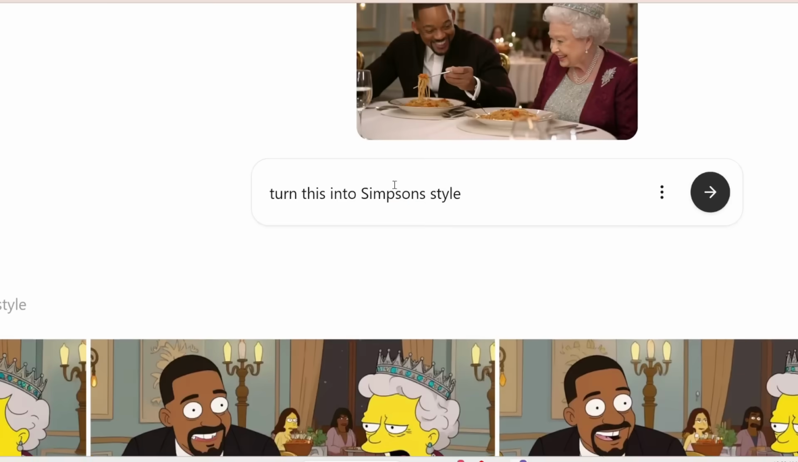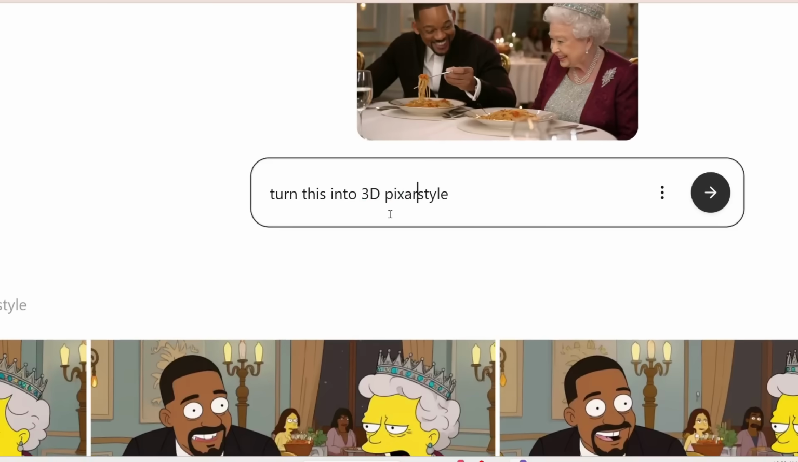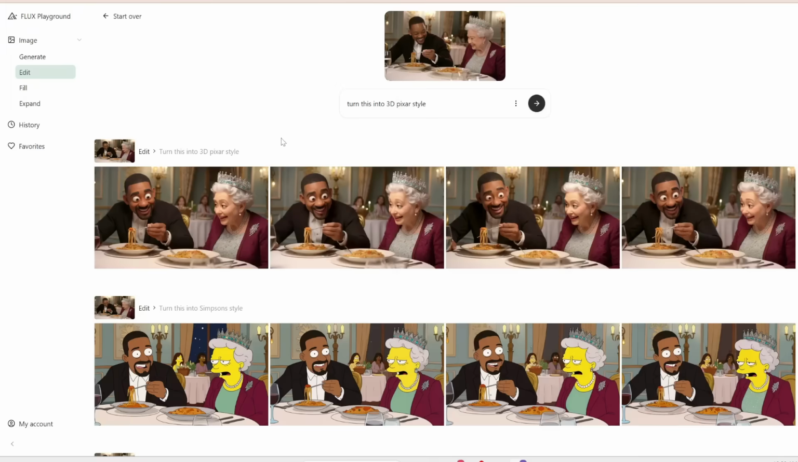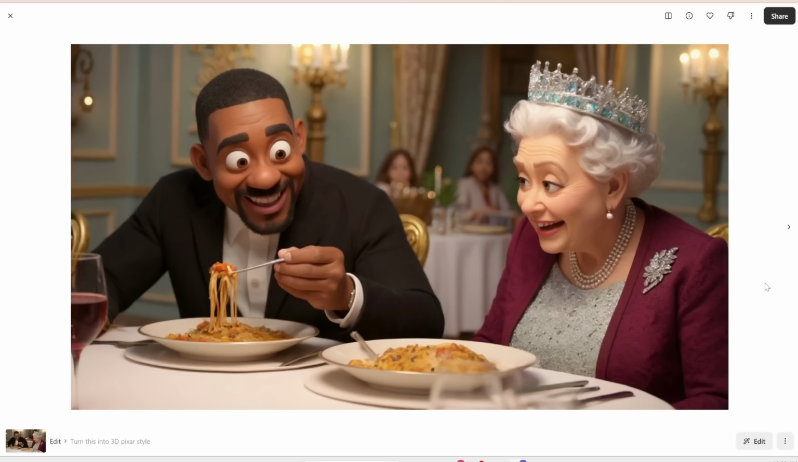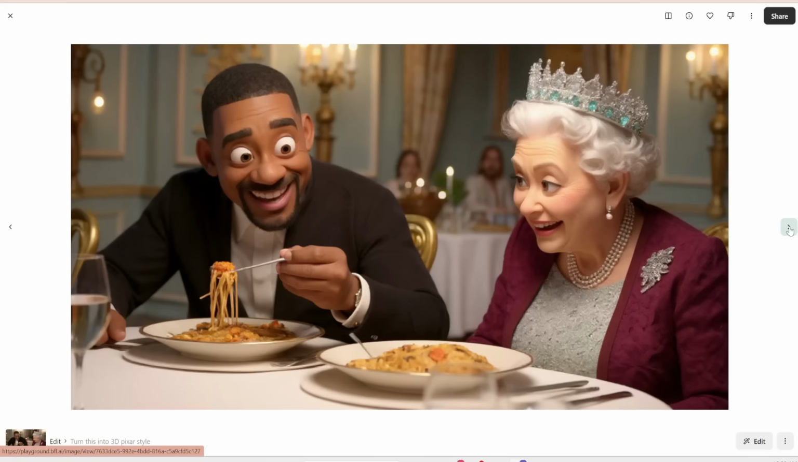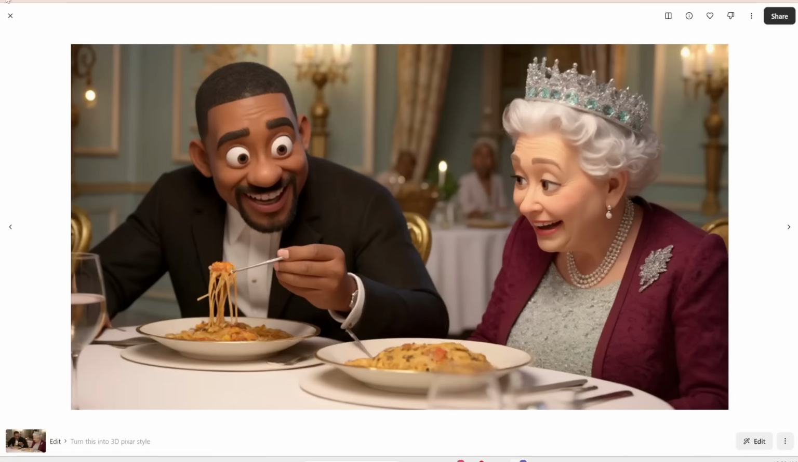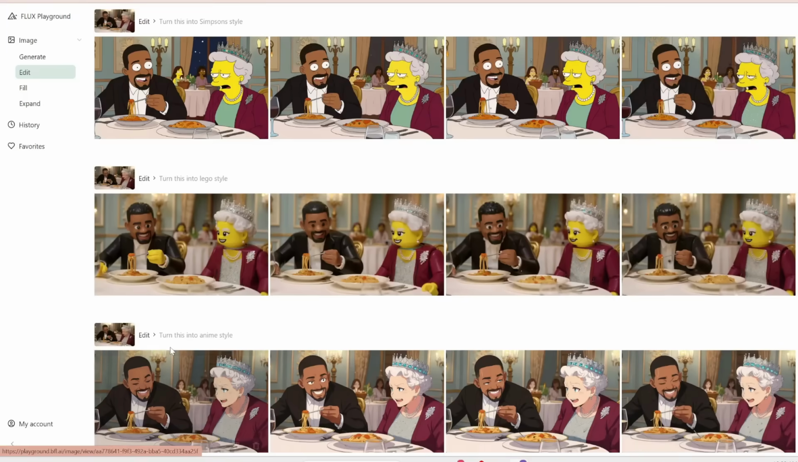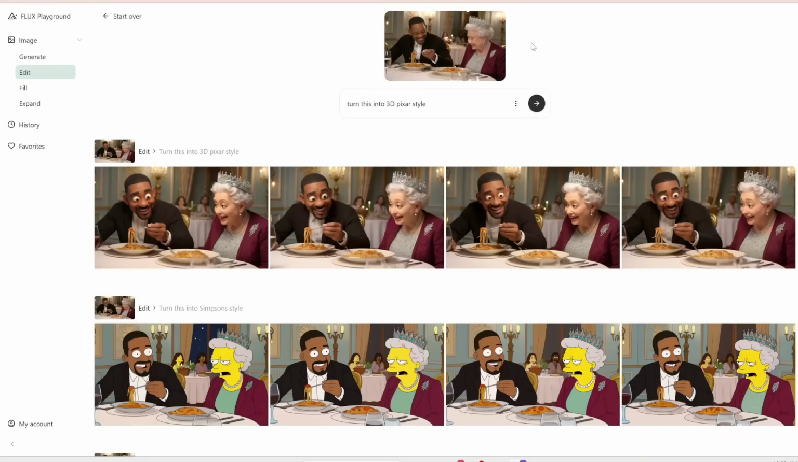And then finally, let's try 3D Pixar style. And here is what we get. I don't know why it keeps making Will Smith's eyes so wide open. But anyways, here's the first generation. This does look like Disney Pixar style. Here's the second generation, third generation, and fourth generation. Very nice. Now these are just a few select examples, but I'm sure you can convert photos into a ton of additional styles.